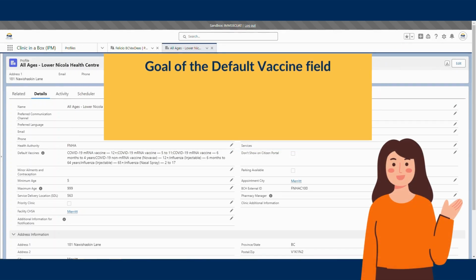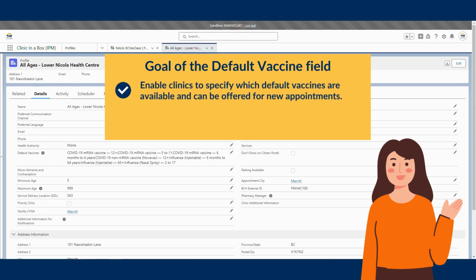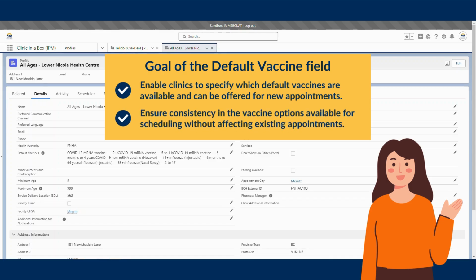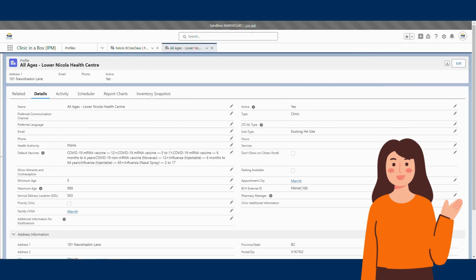The goal of the default vaccine field is to enable clinics to specify which default vaccines are available and can be offered for new appointments. This will also ensure consistency in the vaccine options available for scheduling without affecting existing appointments. It's also worth noting if clinics prefer to offer the same vaccines for every appointment throughout the vaccine season, they can continue to do so. Essentially, this enhancement will enable new clinic appointments to adapt to expiring vaccines, new arrivals, or seasonal adjustments.